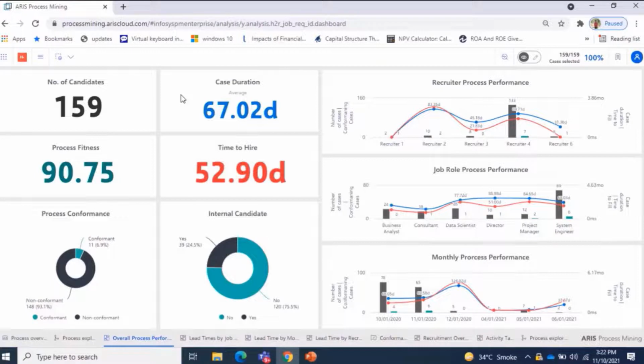Then there is process fitness. Based on process conformance analysis, ARIS Process Mining provides an interesting KPI, process fitness, which tells us the number of matching activities present in the discovered process when compared to the ideal process that was modeled in ARIS Connect.